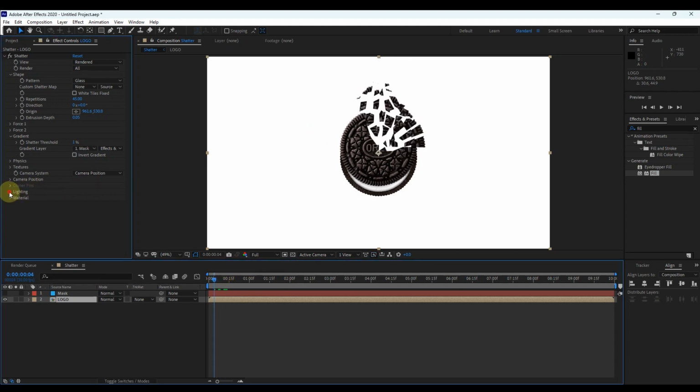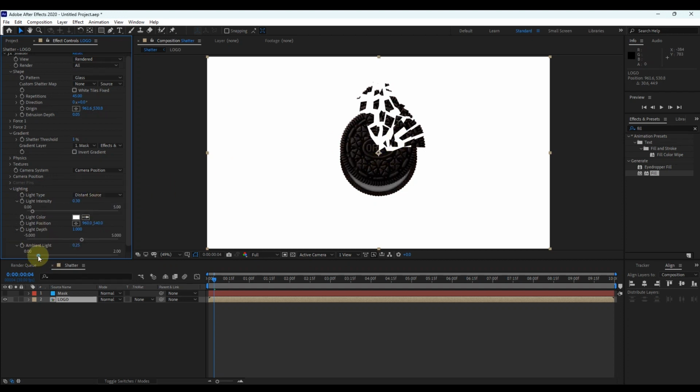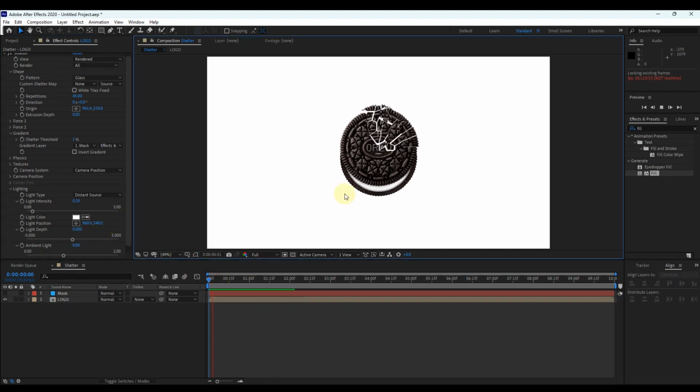Now, let's go to lighting options. Reduce light intensity to 0.30. Increase ambient light to 0.80. Change light depth value to 0. Let's take a look at the preview. Perfect.